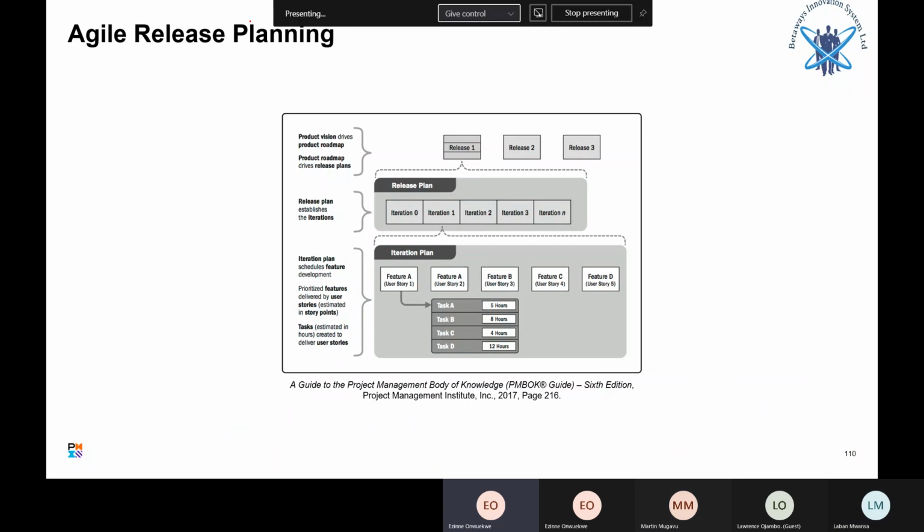So if you look on the Agile side, remember a release, what's a release? A release plan contains, a release is just a container of finished products, for lack of better words. You have a product vision that drives the product roadmap. In Agile, we relate to a vision, what we call envisioning of a product. The product roadmap drives the release plans.